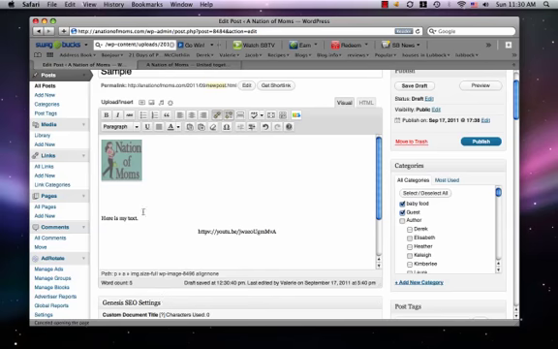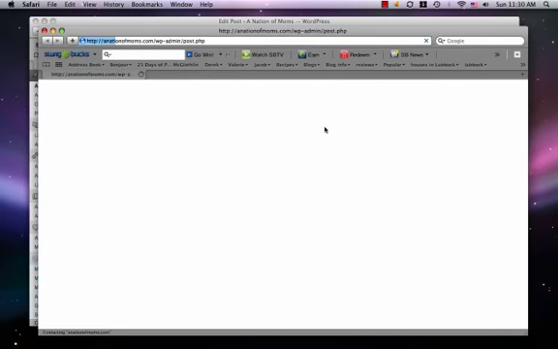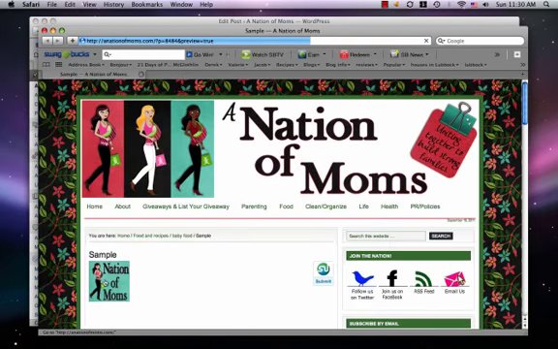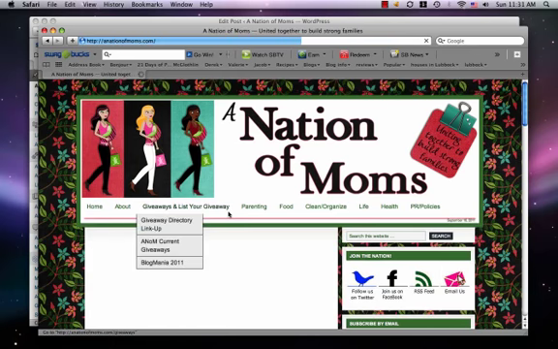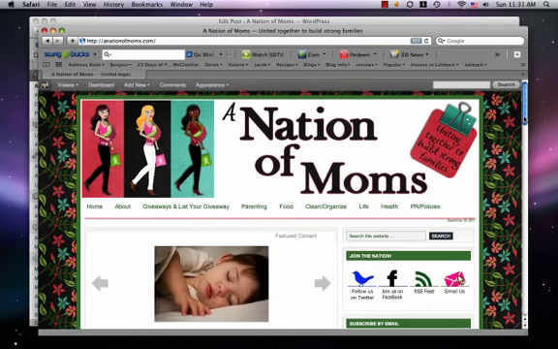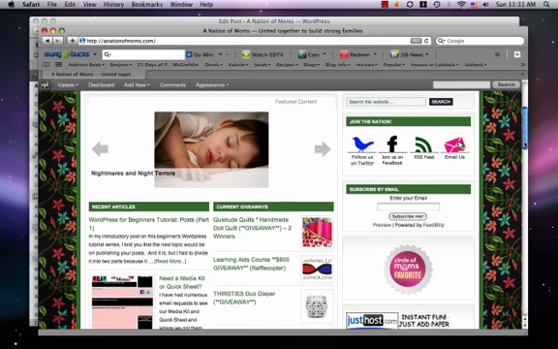and update it, now if I preview it and I click on the picture, I go back to my home page. So you can change it to whatever you want to change it to.